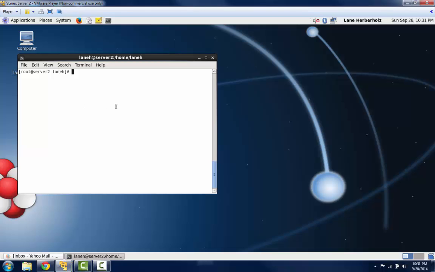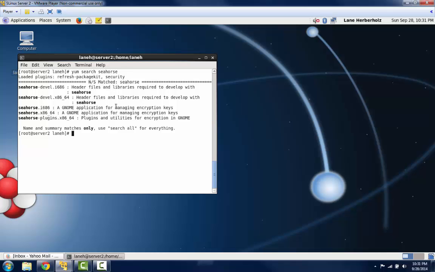Here I am on my server and I'm already logged in as root, so I'm going to go ahead and yum search for Seahorse. We're going to have to install two different things. First thing we need to install is this, because I'm running the 64-bit version of Linux, and then we're going to need to install these plugins so we can right click and encrypt very easily.